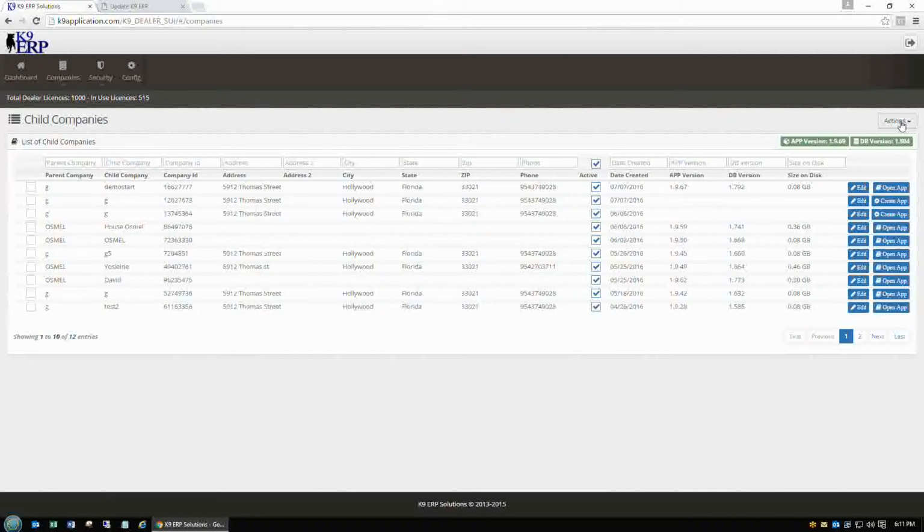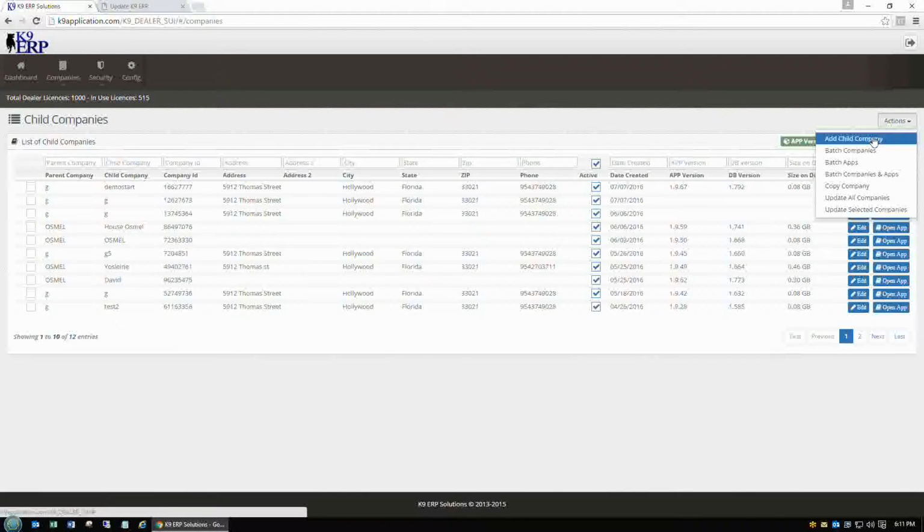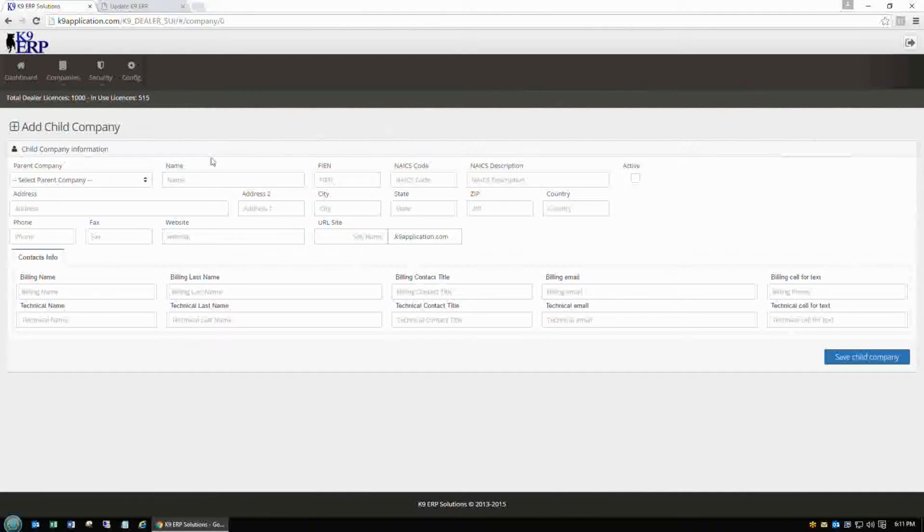But basically, if we want to create that child company, we go ahead and hit Actions, and you'll see several options over there, including Add Child Company. Once you go to Add Child Company, you'll be able to choose from a list of parent companies. In this case, we want to go with Test that we just created. Some information will pre-populate, and some will be blank.